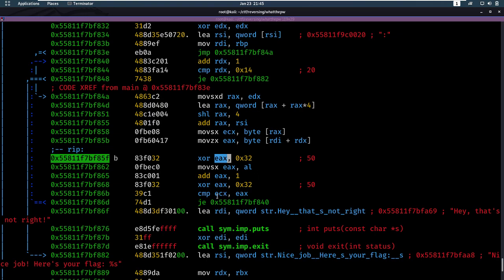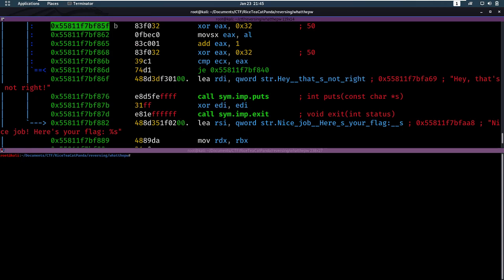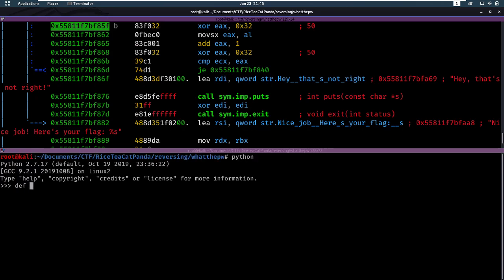So if we take 3A backwards, we're going to do an XOR of 32. We're going to subtract 1 and do an XOR of 32 again. So let's quickly do that in Python. Let's make a function, convert, and it's going to take a byte. And we're going to return our byte XOR 32.